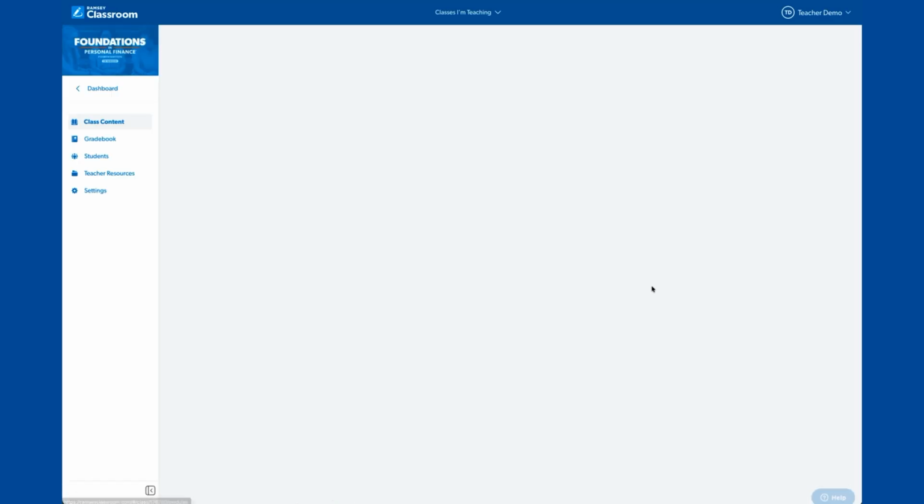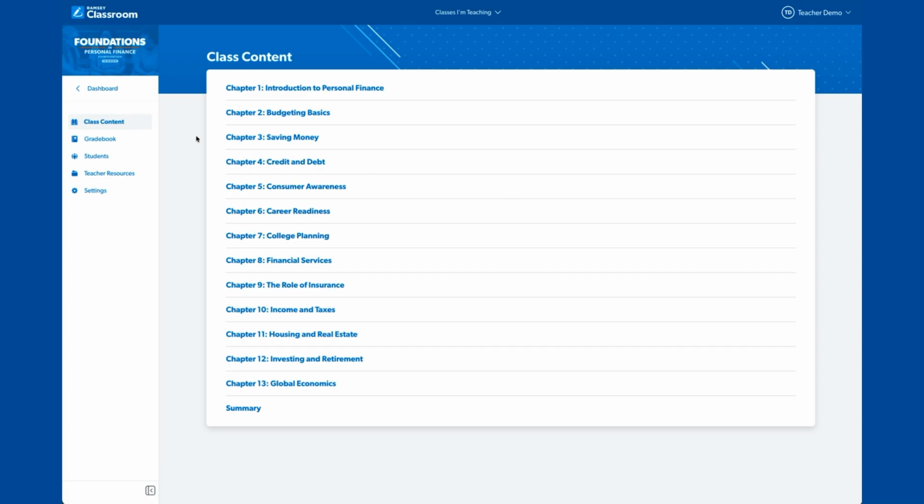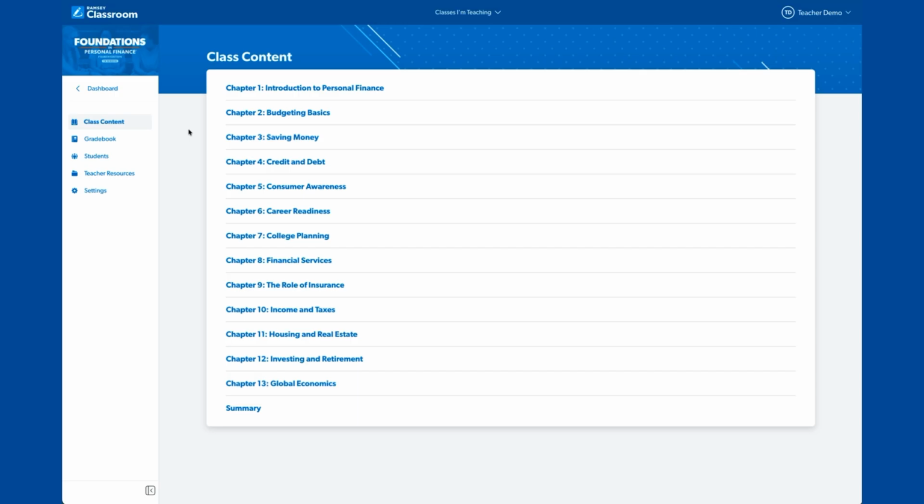Let's dive into the class content. Once you click the Content button, you'll see the main navigation for the course, chapters 1 through 13 listed here. This is the same view students have when they click on Content as well. In Ramsey Classroom, we refer to these chapter sections as modules, but they correspond directly to the chapters in the print textbook. On the left-hand side of your screen, you'll also see the navigation pane. These options allow teachers to switch between class content, the gradebook, class roster, resources, and settings without returning to the dashboard. Students will also have access to the gradebook in this navigation pane, but they will not see links for the roster, teacher resources, or settings.